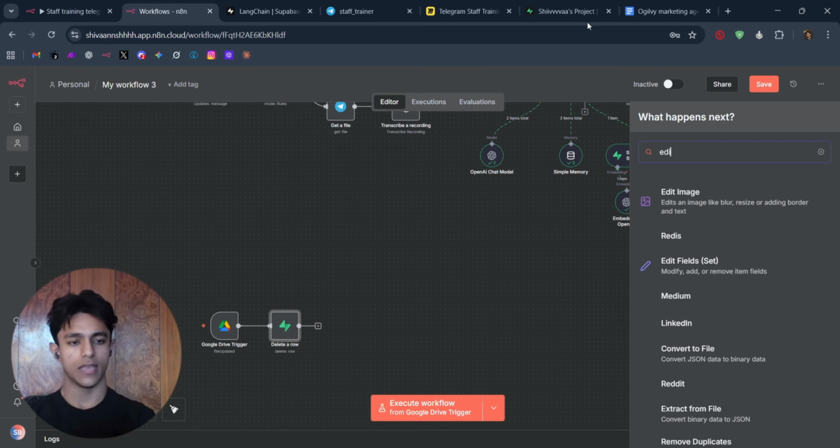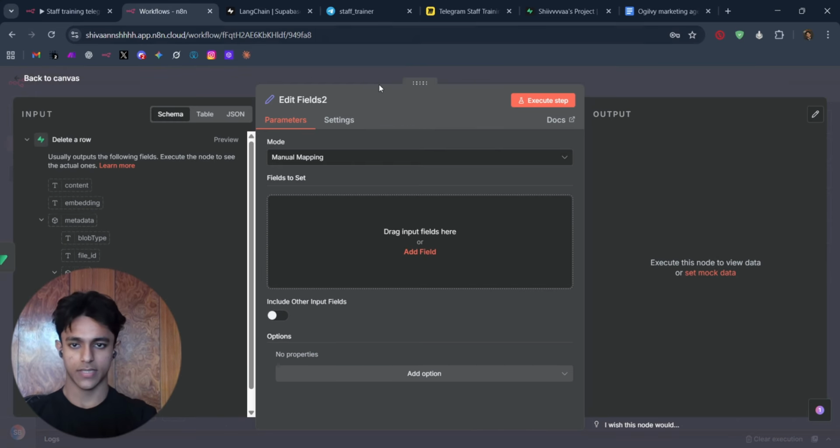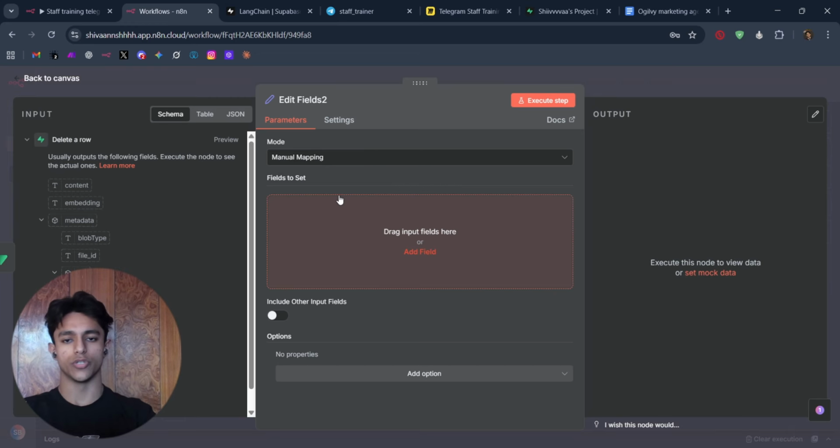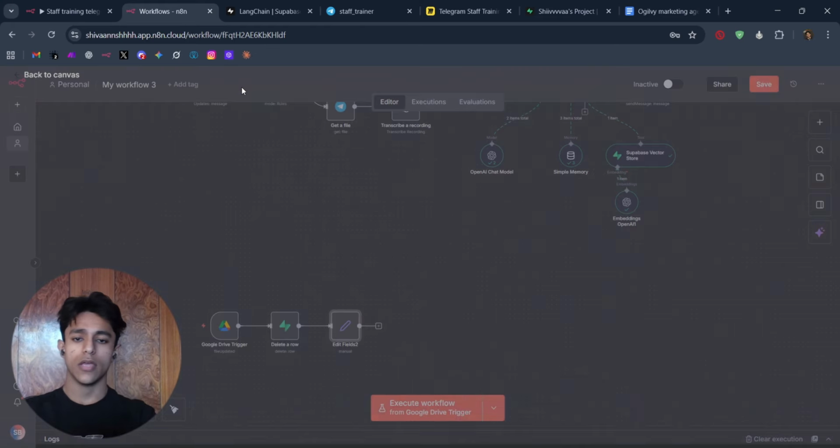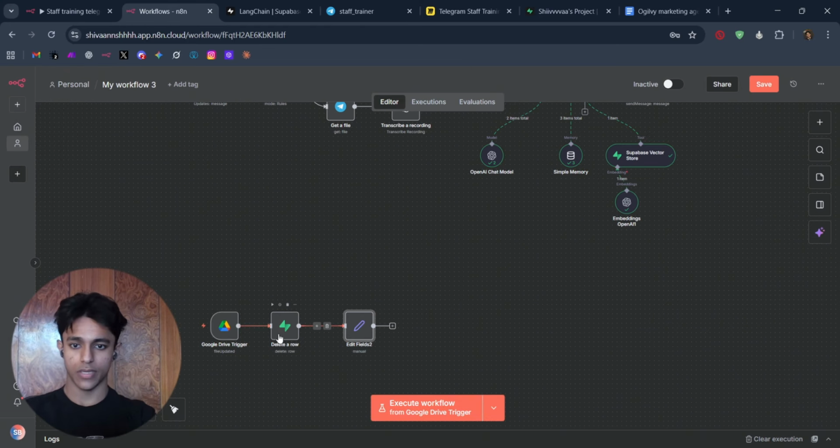Now the third node is again an edit fields node, and there we actually have to give the document ID or the file ID that we have. So for this, we'll actually have to update this thing, or we'll actually have to run this workflow.